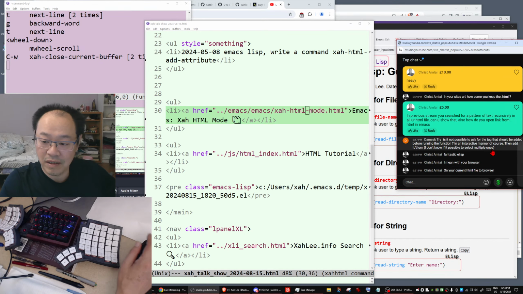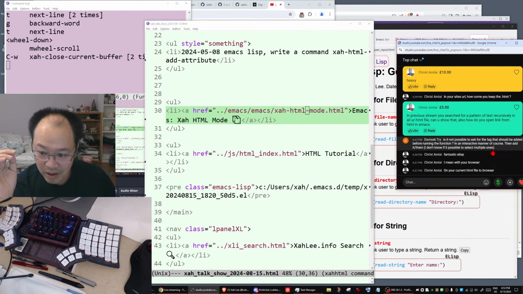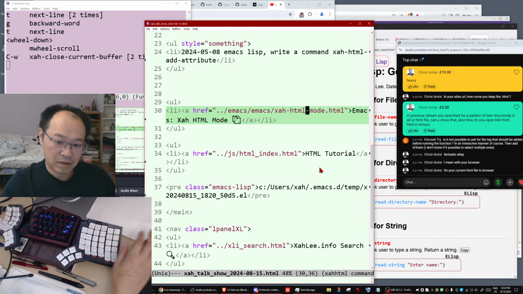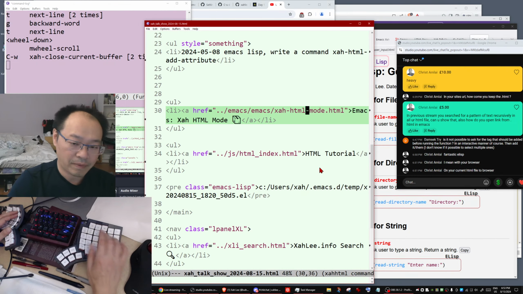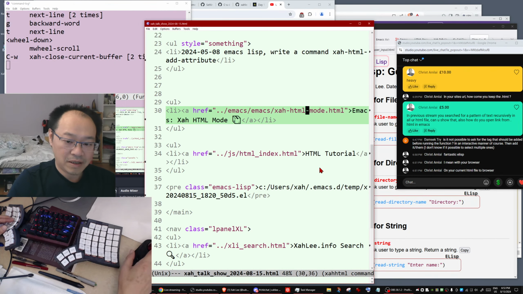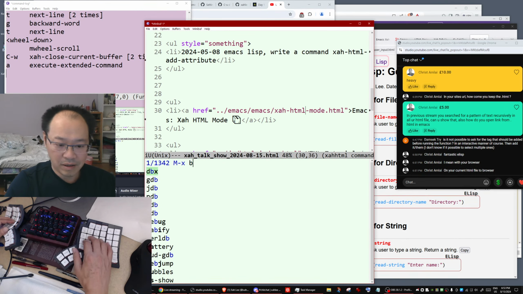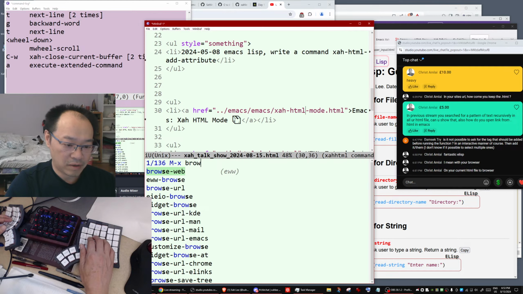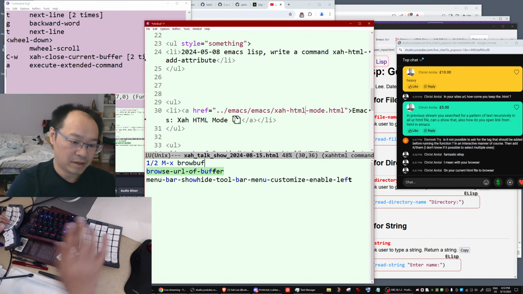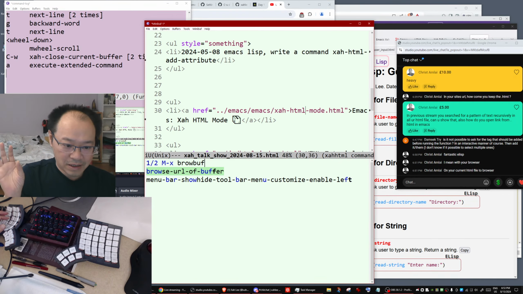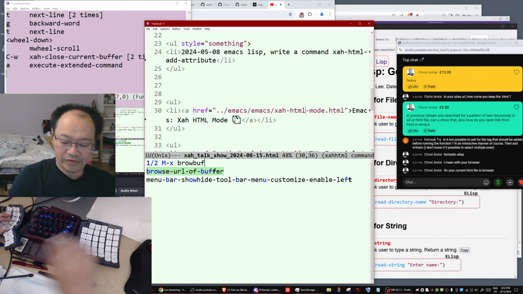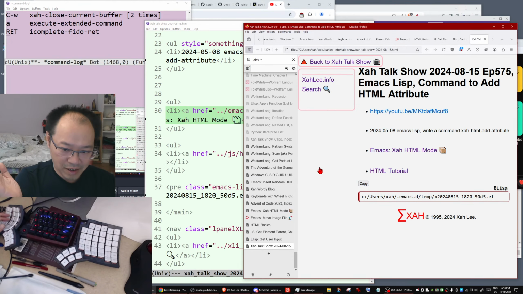Oh, okay, so indeed, with your browser on your current HTML file. For me, there's a built-in command, so you just call browse URL of buffer. Okay, so that's a built-in Emacs command. Enter, there it is.